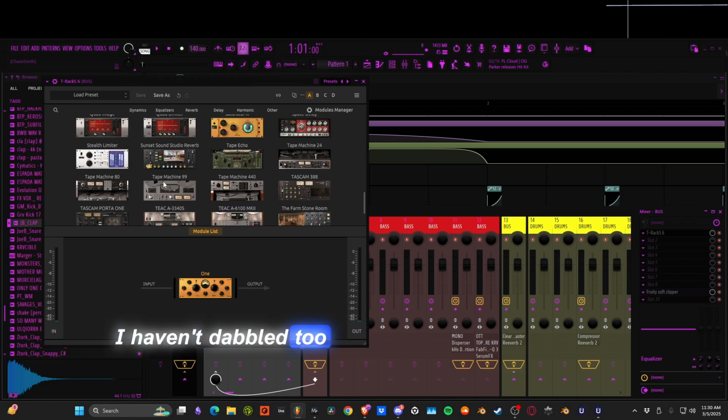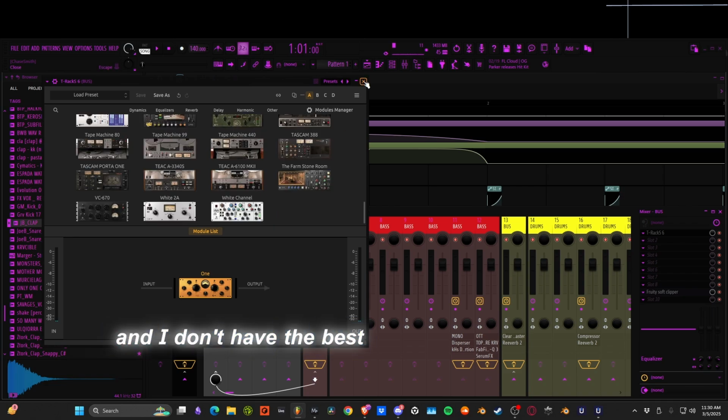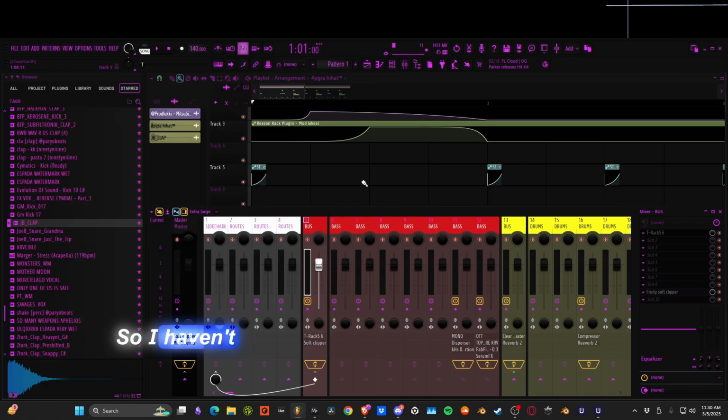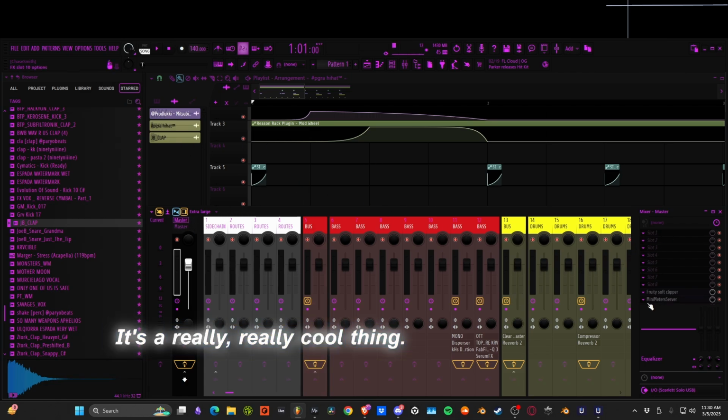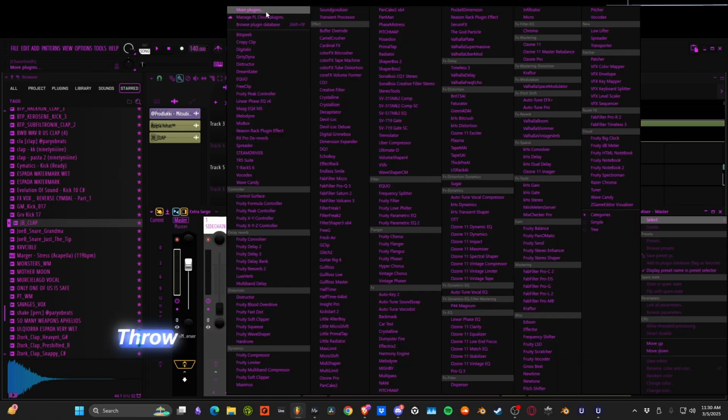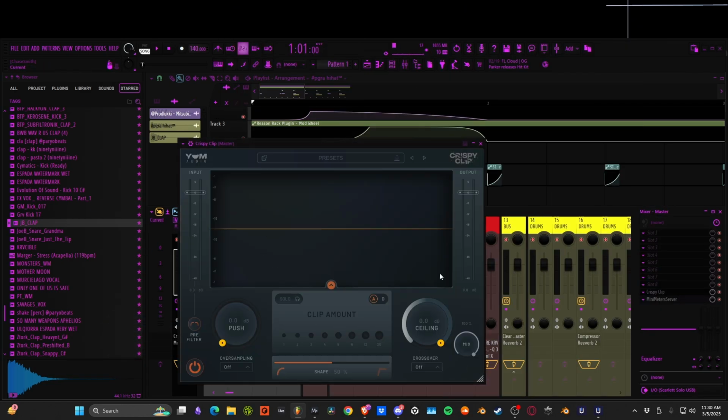I haven't dabbled too much in them because they've been really strong on my CPU, and I don't have the best CPU, so I haven't used them too much. I've only mainly used a couple of the mixing and mastering tools on them, but I use it like a lot. It's a really cool thing. Also, Crispy Clip is a very cool plugin. Throw that right before my master all the time.